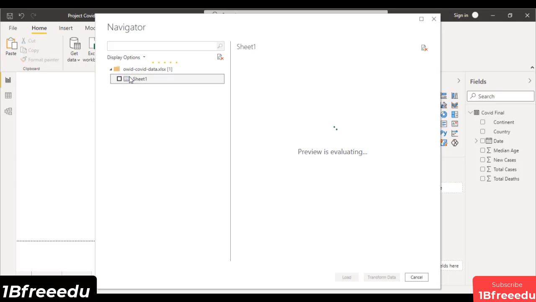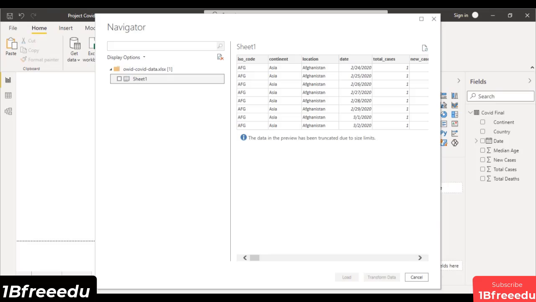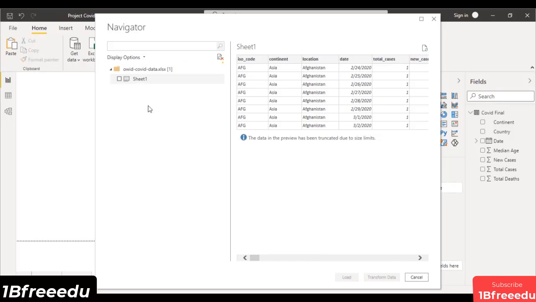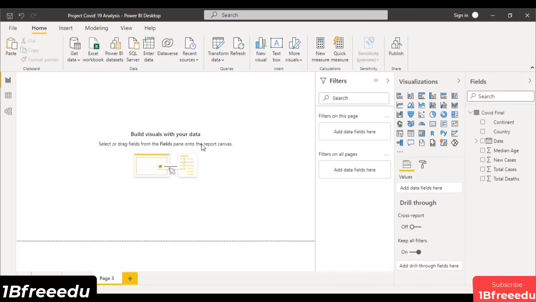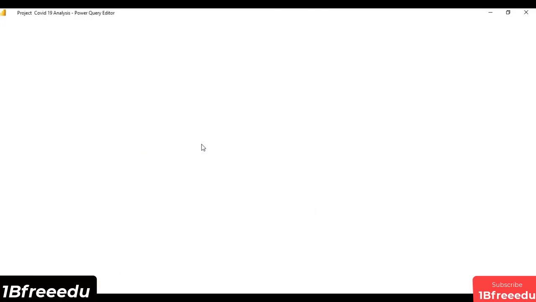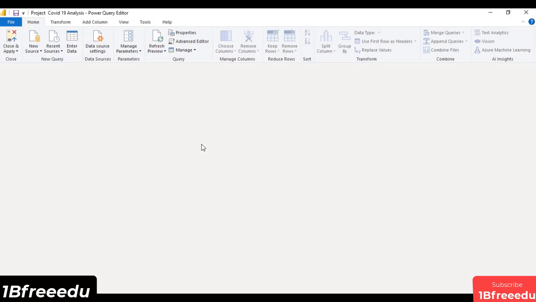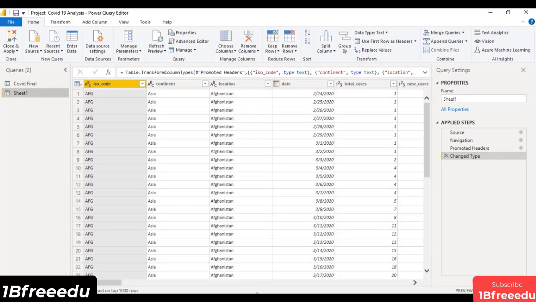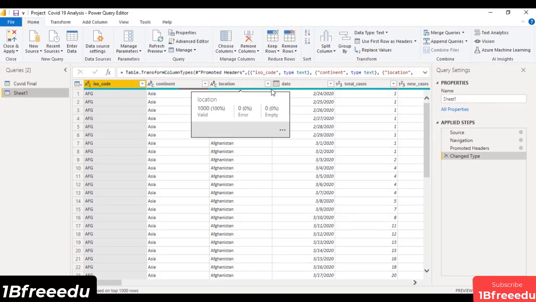If you go to this sheet 1, it will show you all the information that it was showing before. Then you can select this and click on transform data, because we are going to create another transformation from this particular data set, which will be used for a different purpose other than what we have already seen. Now we have opened a Power Query editor for ourselves, and all the different steps that we did before, we can do again.